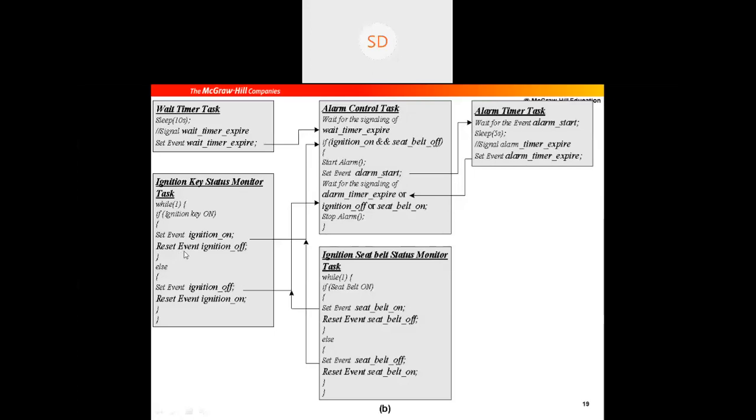Similarly, set event ignition off. Suppose the ignition key is off, then what we have to do is set the event ignition off and reset the event ignition on. So that is nothing but the task to monitor the ignition key, whether it is on or off. After 10 seconds, we can come out of this. These two tasks can be stopped, their execution can be stopped, and we come to the next section.